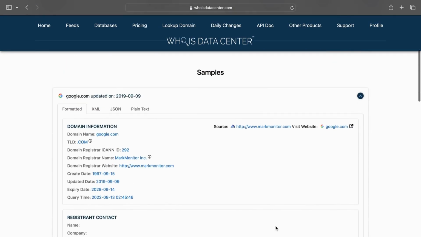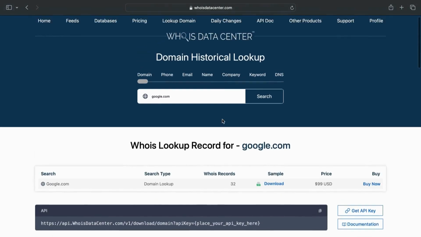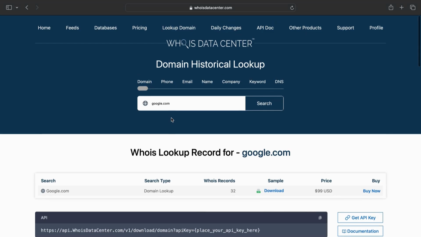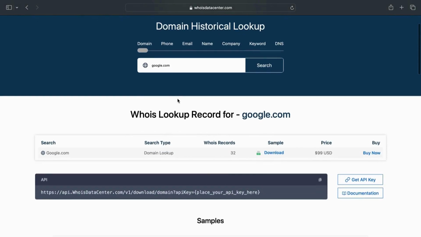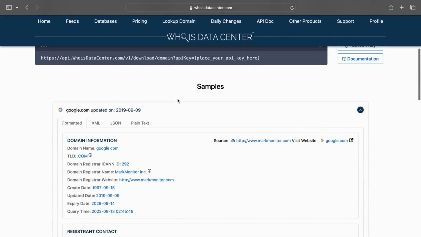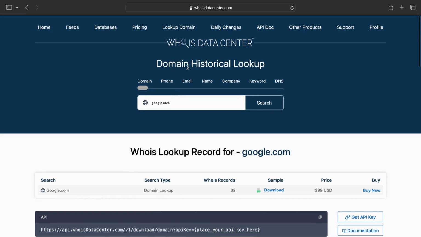You can perform similar searches using a phone number, email, name, company, keyword, or DNS. Just enter the respective data, and our system will retrieve the relevant Whois records. Whois Data Center is designed to provide you with accurate and up-to-date information. Whether you're doing research, verifying data, or monitoring changes, our platform offers a robust set of tools to meet your needs.